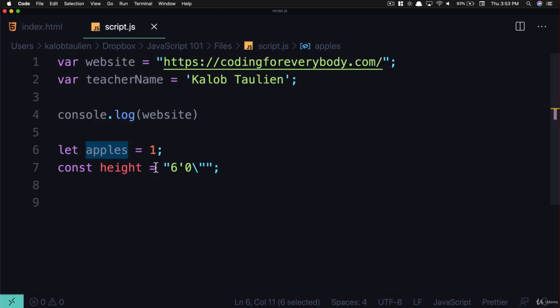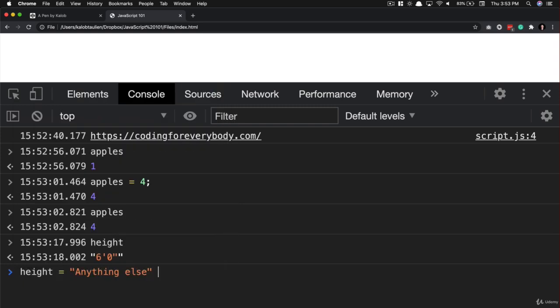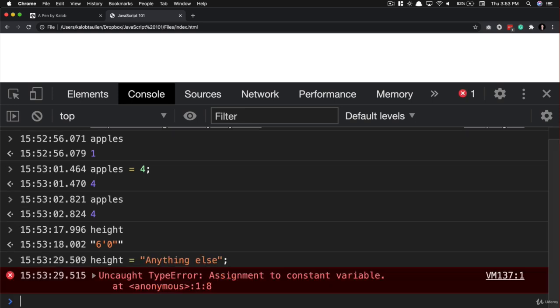Now we have a constant here. We're going to go with my height. So let's type in height. Height is 6 foot 0. Let's go ahead and change that height to anything else. Literally anything else. It does not matter what it is. And we're going to see an error. And this error is an uncaught type error: assignment to constant variable. That means we cannot reassign this.